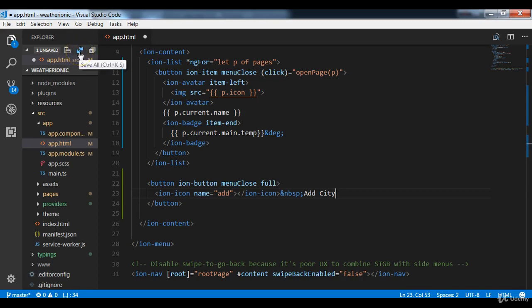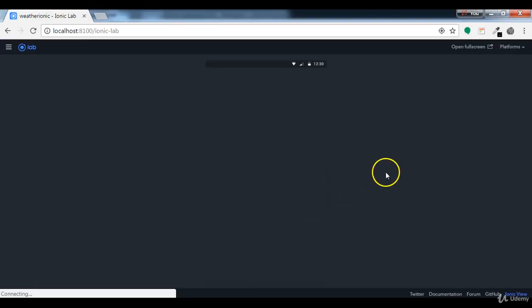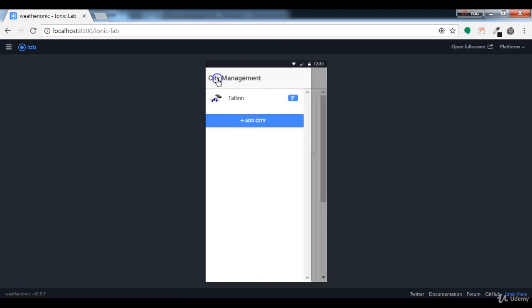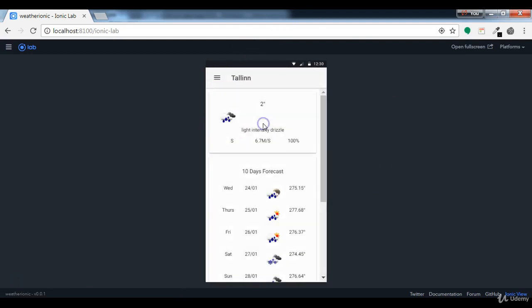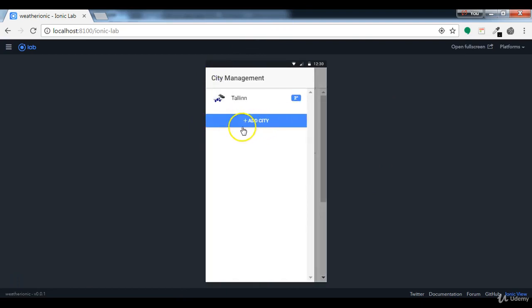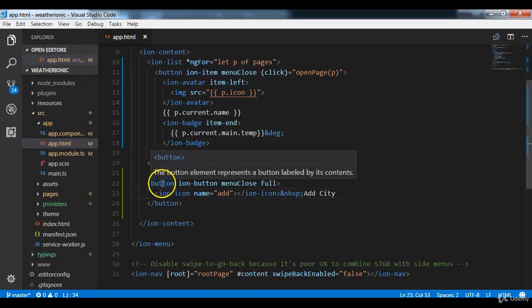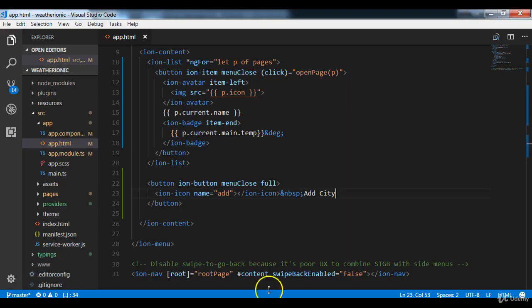Right now, if I save this and go back, and I click here, you can see we have the button. The button does nothing. It only closes the menu because we've not added any event on the button. So this is how you add a button. You add the button, then the Aeon button property, if you want it to have this background, then menu close. If you are using it on the side menu and you want it to occupy the full width of that particular page, you can add this full property, add the icon and also the text.